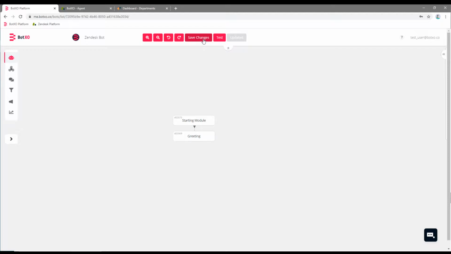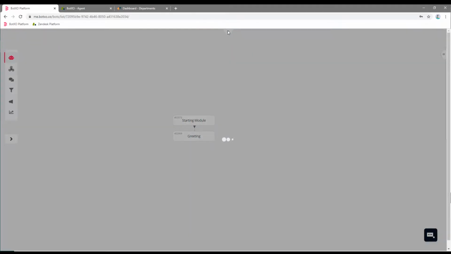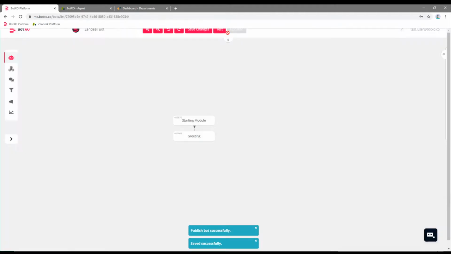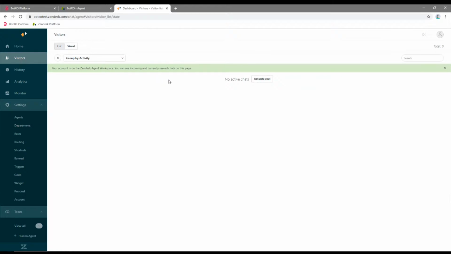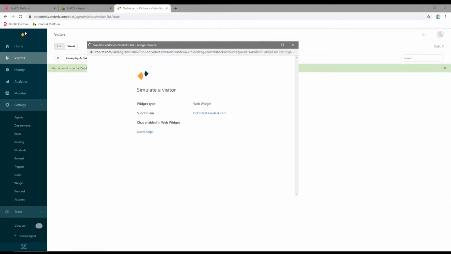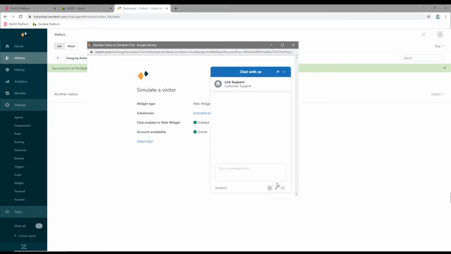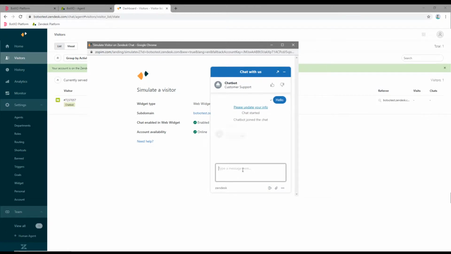Before we can use the bot in the actual Zendesk environment though, we'll need to save the changes and publish them. But once that's done, we should be able to test whether the connection is successful. In order to do that, we can navigate into visitors and simulate a chat. Now once the chat icon pops up, we can write something here. We'll write hello. And you'll see the chatbot joins with the message hello there. And that is it. You've now connected your chatbot to Zendesk.